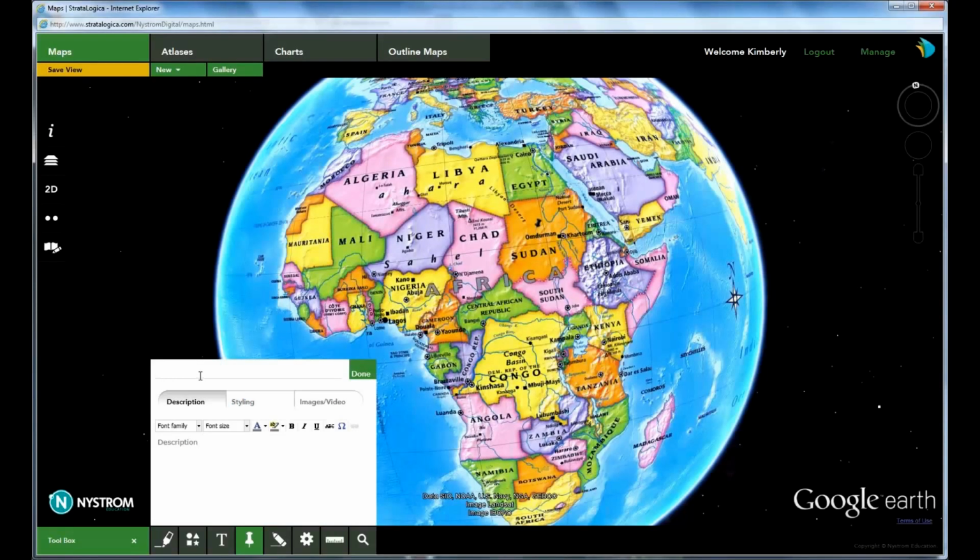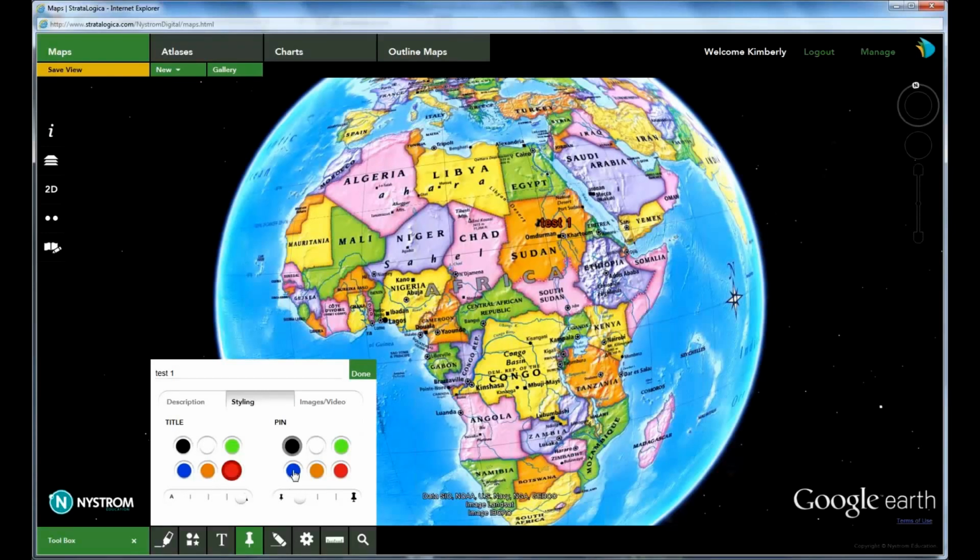And I'm going to title this Test 1. You can put a description if you want to. And then on styling, you can make the title bigger and change the color if you'd like. And also you can change the color of the push pin and make it bigger.